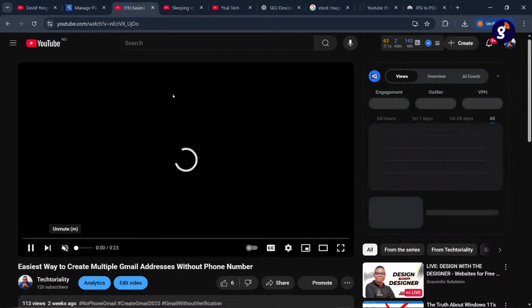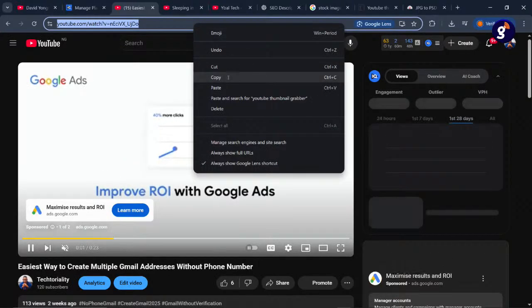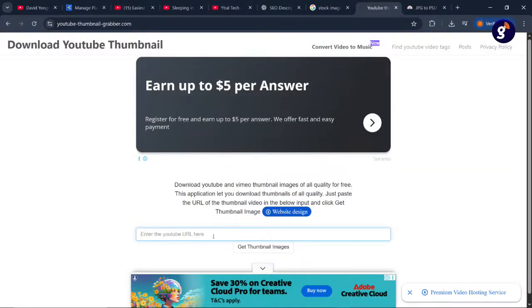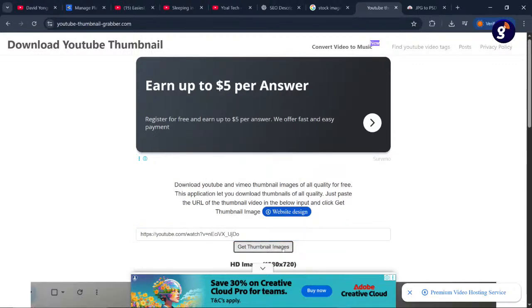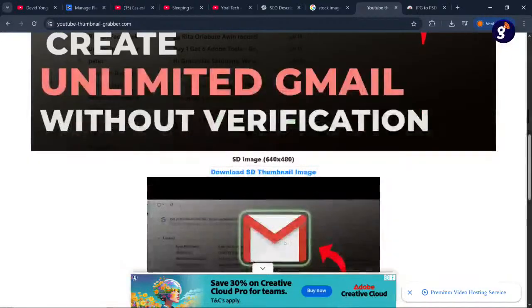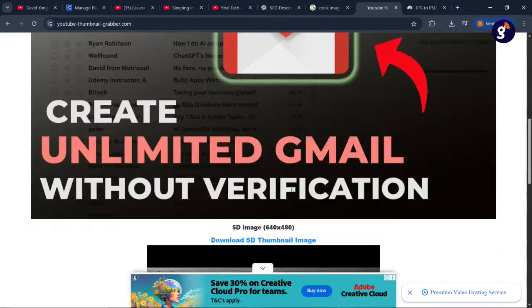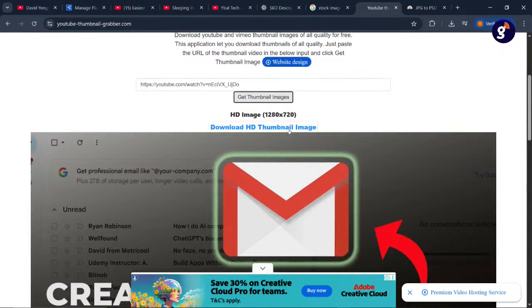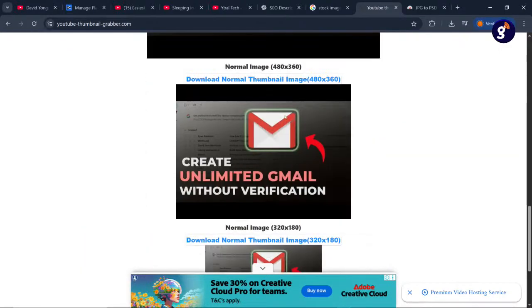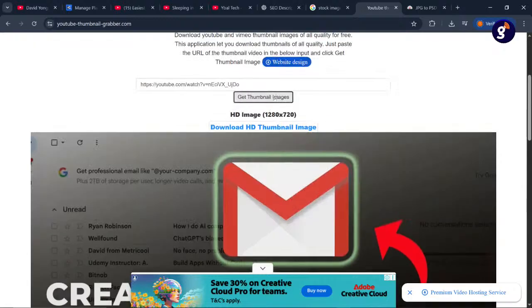So I'm now going to take any video, copy the link of the video, go to the website, YouTube Thumbnail Grabber, and paste it in the URL section. And I click Get Thumbnails. Give it a few seconds to process. Now, as you can see right here, it gives you the thumbnail in different versions: high definition, standard definition, and just normal definition. So you can go right ahead and click whichever option you want.